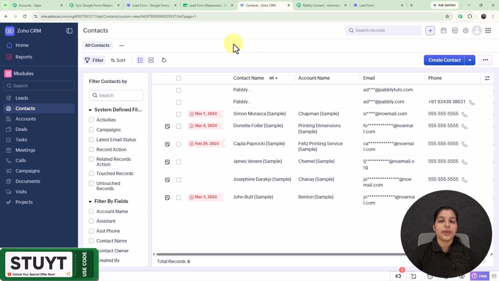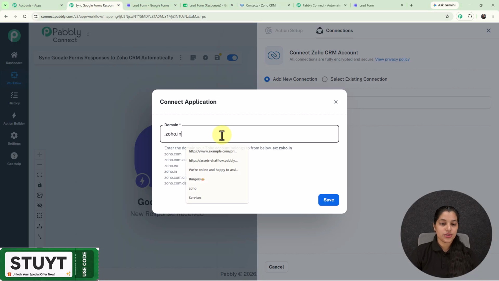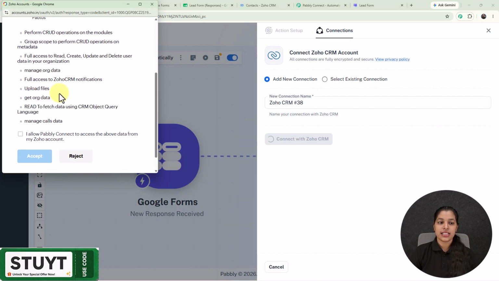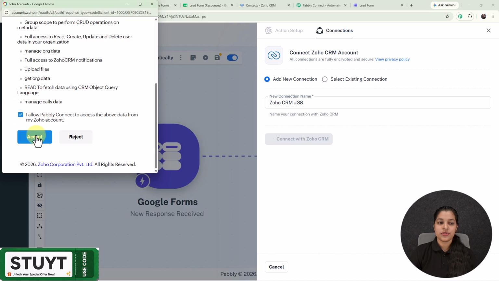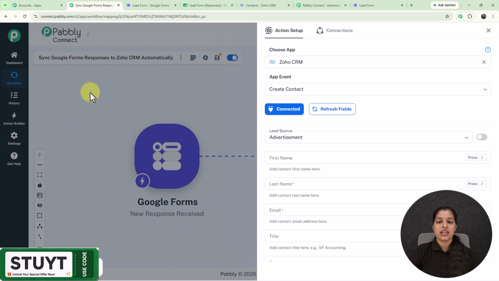So for getting the domain, we are on my Zoho CRM account, where on the search bar you can see that we are getting this domain, that is zoho.in, which is required for building the connection. So here I'm going to enter this domain, that is zoho.in, and now let's save it. And here you can see that the connection has been built, and here I'm going to just accept it. And here you can see that my connection has been built so smoothly.